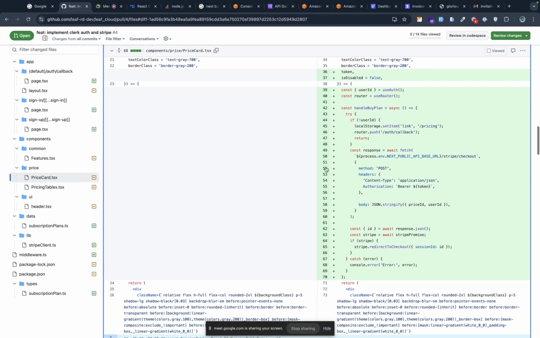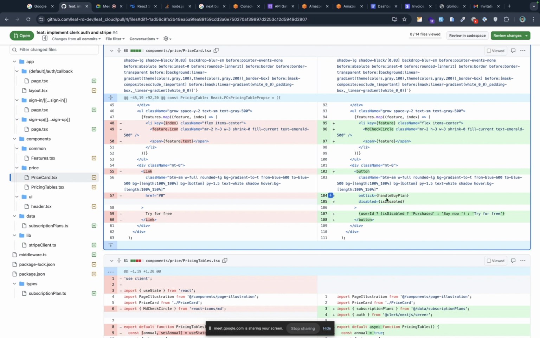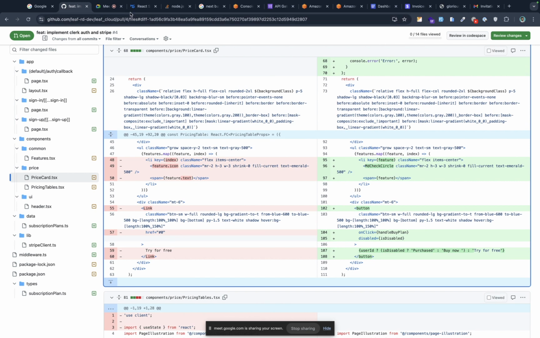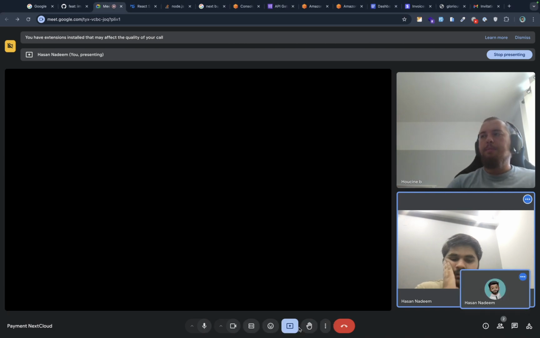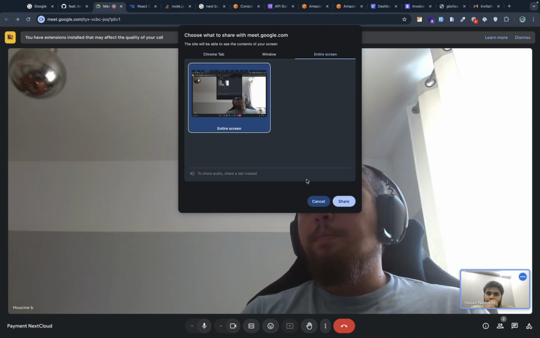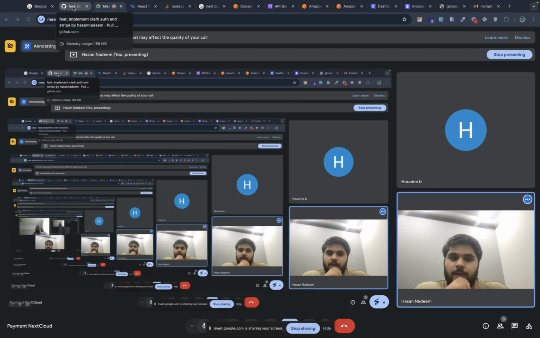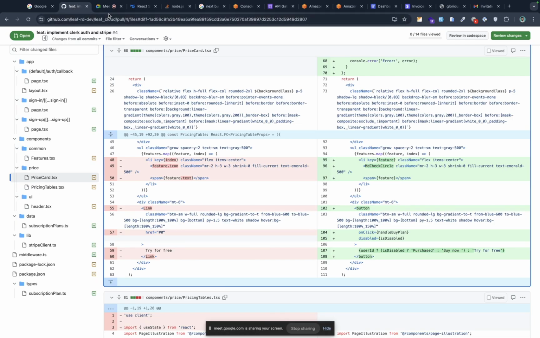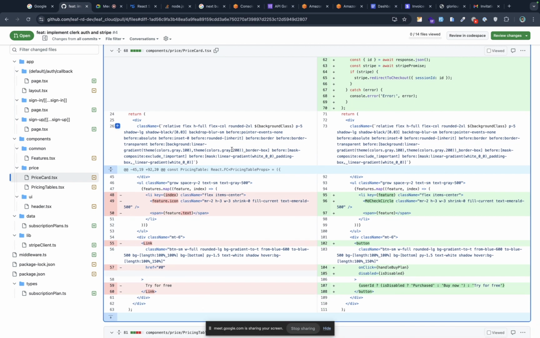Okay, so as you can see, here is our card, and when the user clicks on this button, it... I don't see the right screen. I'm seeing Google Meet. Wait a second. Okay, so can you see it now? Yes.